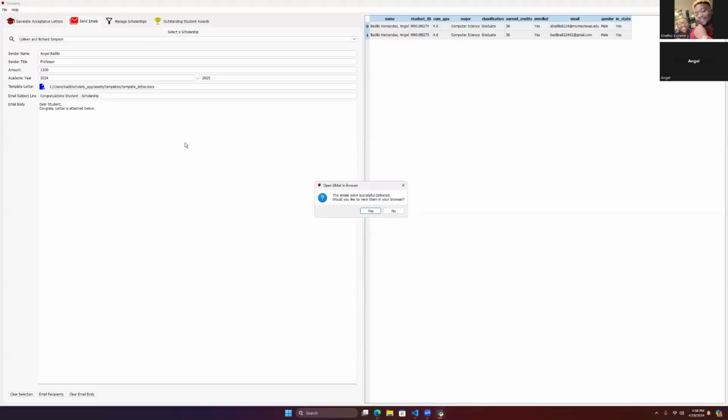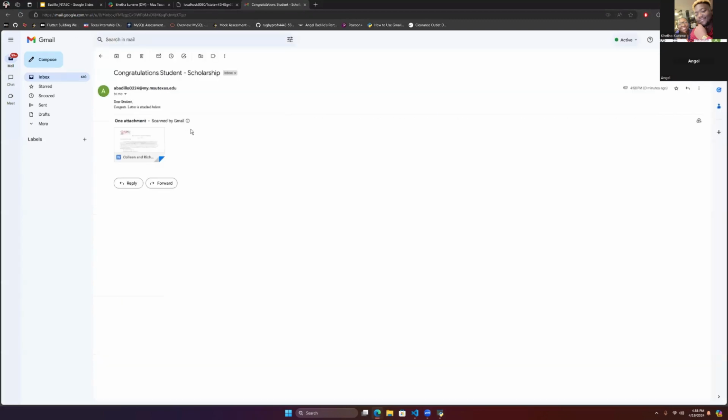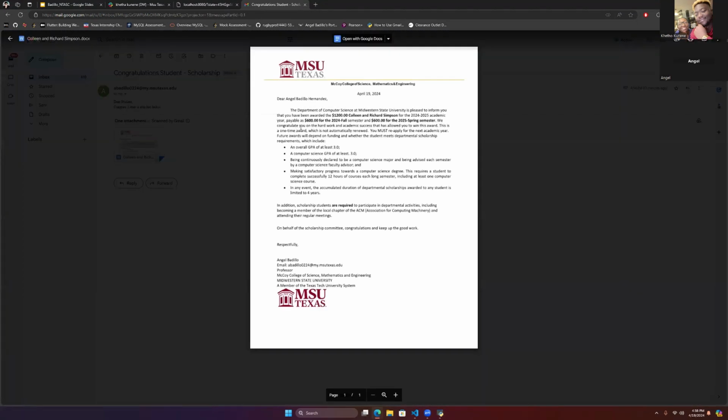When we go back to the application, it shows us this dialog indicating that the emails were successfully delivered and prompts us to click yes if we want to view them in the browser. If we click yes, it opens our inbox. And here's a letter with the specified data. If I click on the document, it has all the information we entered earlier: the student's name, current date, the award amount, scholarship name, the sender's name, the sender's email address, the sender's title, and so forth.